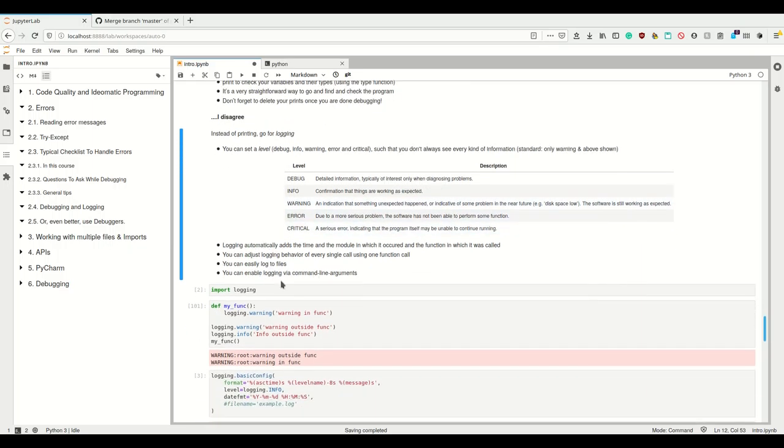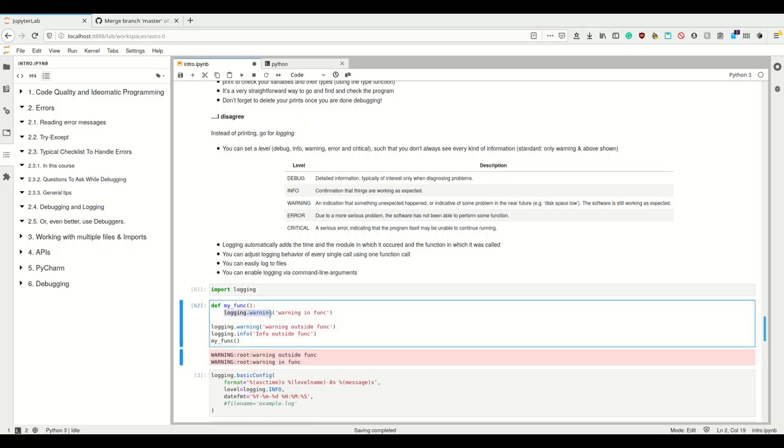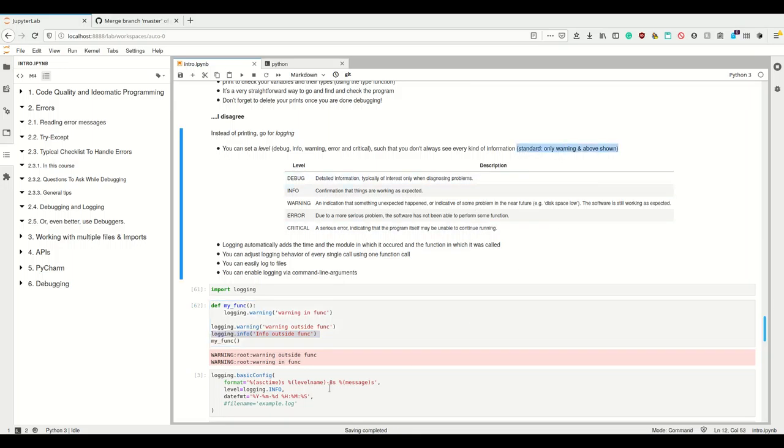Okay, so how do we do logging? We import logging, and then we simply use logging dot, for example, warning or info. Now it looks like this by default. I see the level, which is here warning, and then I see where it happens, which is here root. I'm going to get to how to get rid of this in a second, because for now it always shows root. And then the error or whatever, the message basically, okay? And I'm seeing here that I don't show the info, because by default I'm only showing warning and above.